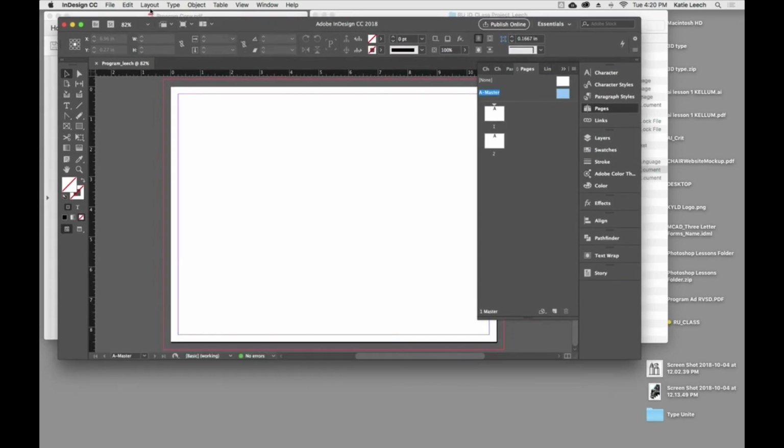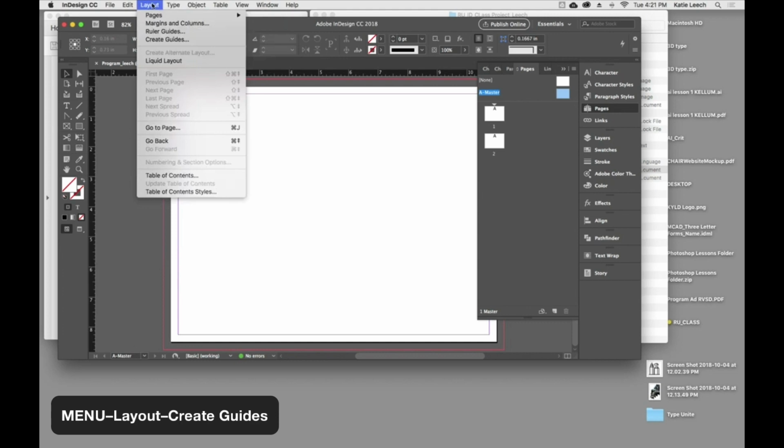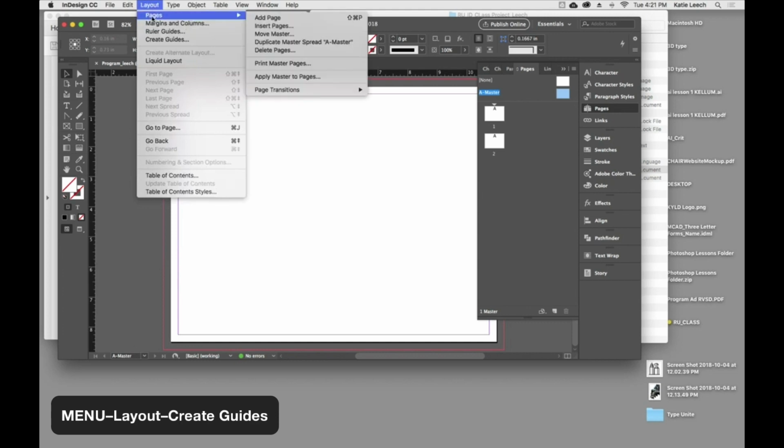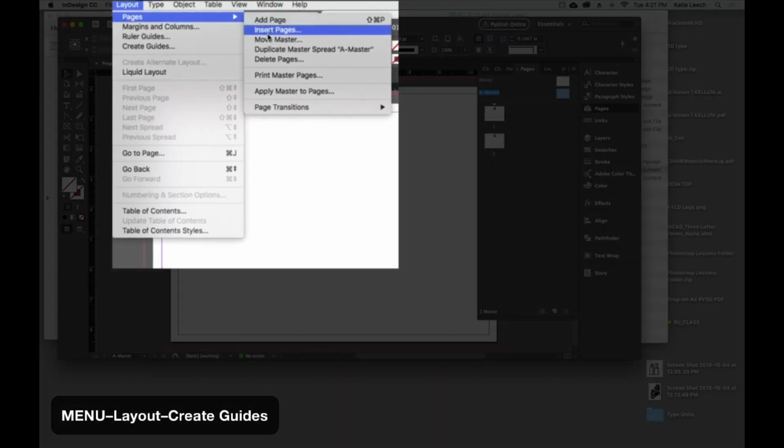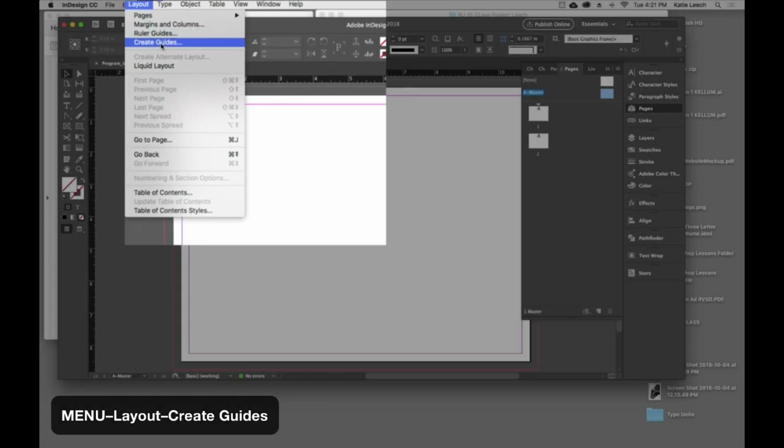The nice thing is that if you don't do it in file, you can always create it within layout. So layout still has pages, move or insert masters. It has your margins and columns, rule guides, and create guides. We're going to do create guides.